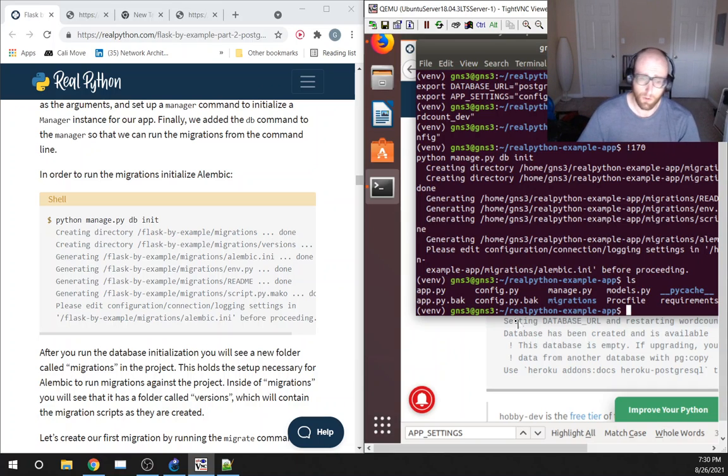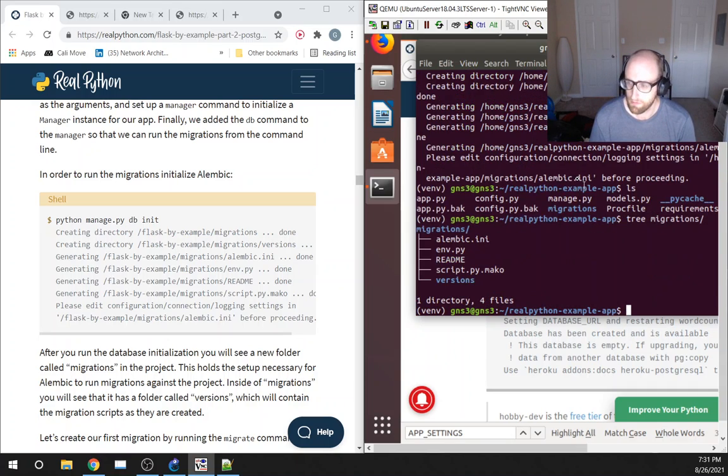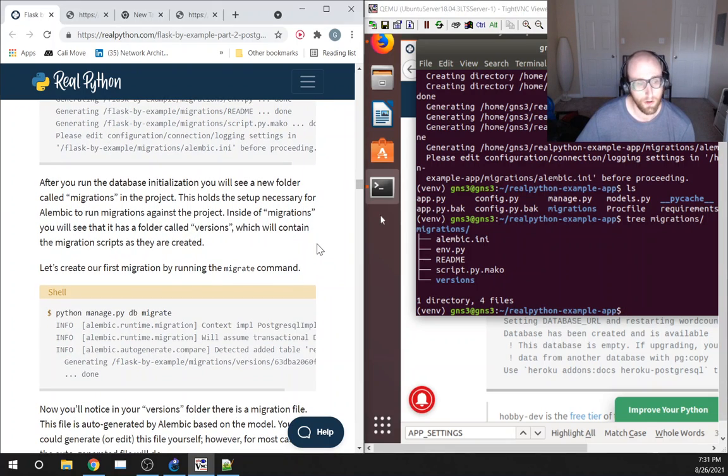This holds the setup necessary for Alembic to run migrations against the project. Inside of migrations, you will see a folder called versions. Let's use the tree command for that. There we go, versions, which will contain the migration scripts as they are created. Let's create our first migration by running the migrate command.